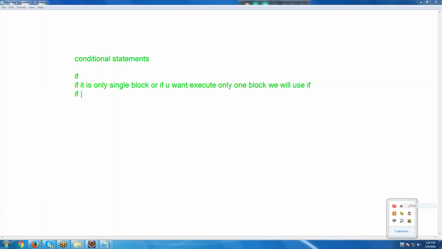Example: if A equal to 10, Akhil is a good boy. If A is equal to 10, Akhil is a good boy. So there is only one block, or there is no alternate, compulsorily we will execute Akhil is a good boy. So if it is only a single block, or if you want to execute only one block, that time we will use the if condition.